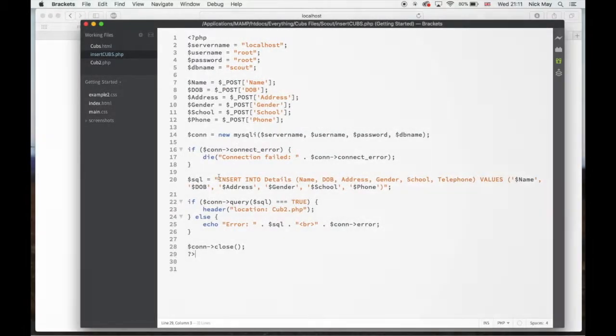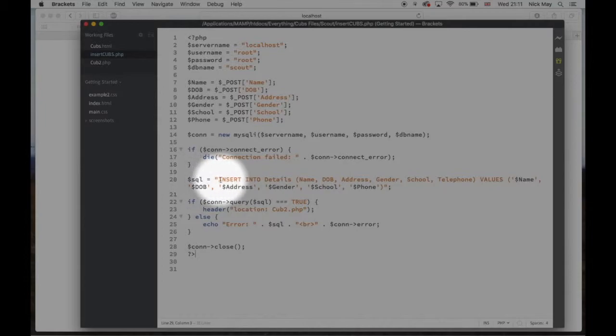Then down here, and this is one of the key things, we're doing a query here for our database where we're inserting into details with a capital D, the name, date of birth, address, gender, and I've made sure they're all named exactly the same way in the PHP file as I named them in the database. The values are coming from our posts. So this is the name up there, that's coming from this post up here, the name. The date of birth, the address, the gender, the school, so on and so forth. They're all coming from the posts from the previous HTML page.